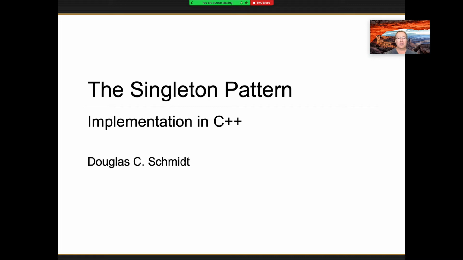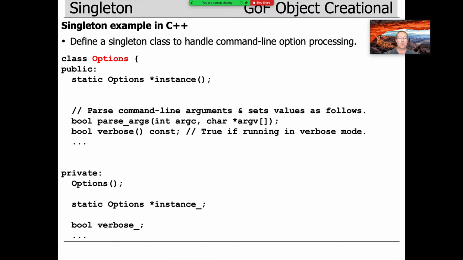So now let's go ahead and take a look at the implementation of this pattern in C++. And you can see that we're going to look at the options singleton. We'll take another look at the reactor singleton in a moment. So here we've got the options class. It's just a good old C++ class. It has an options data member, which is static, which is going to hold the one and only instance.